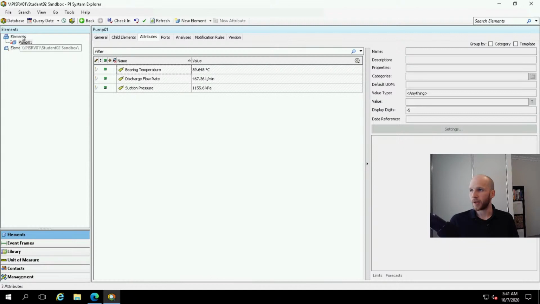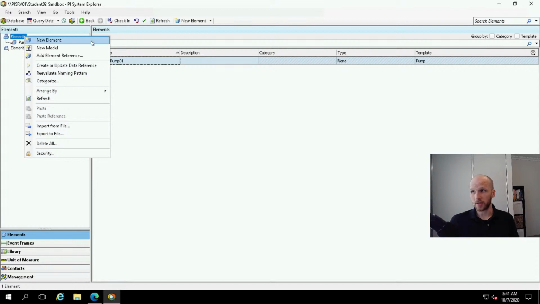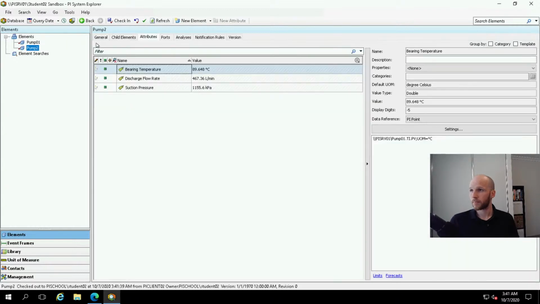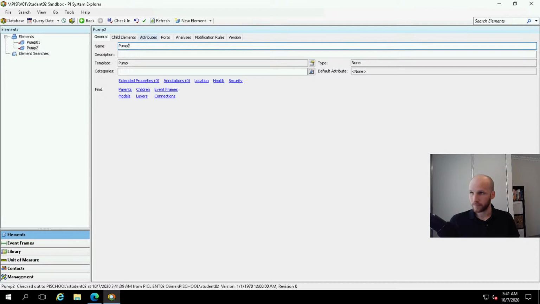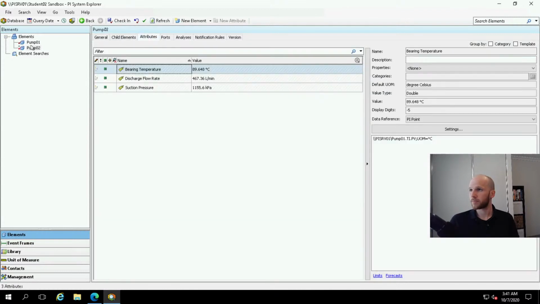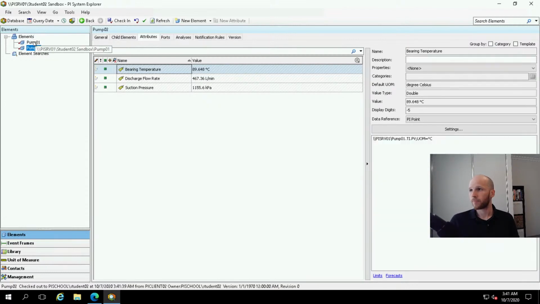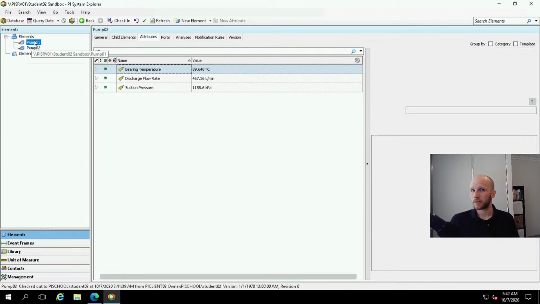So again, how I did that, I'll just do it again with pump02. I right-clicked on the top level, I made a new element, I made a pump, select pump here, and I'll name this pump02. Okay. But there's something wrong here.